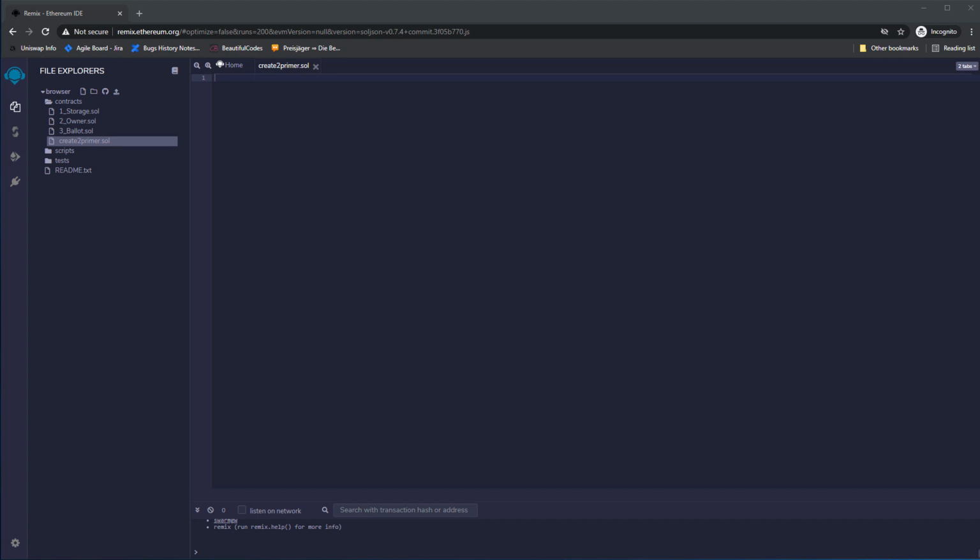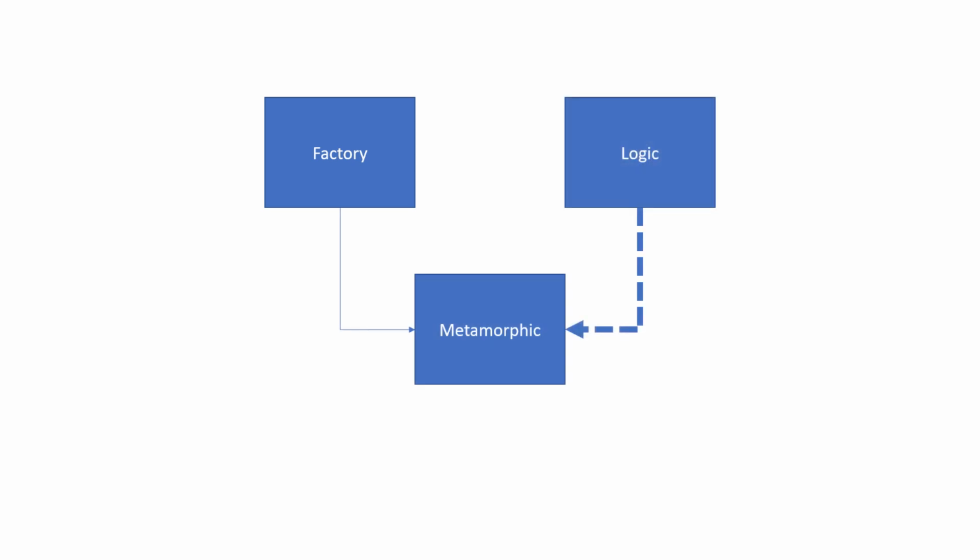With this solution, you deploy a smart contract that itself deploys a smart contract. So you have a factory smart contract that deploys a smart contract, and that smart contract that you deploy replaces its own bytecode with another smart contract that runs on a different address.